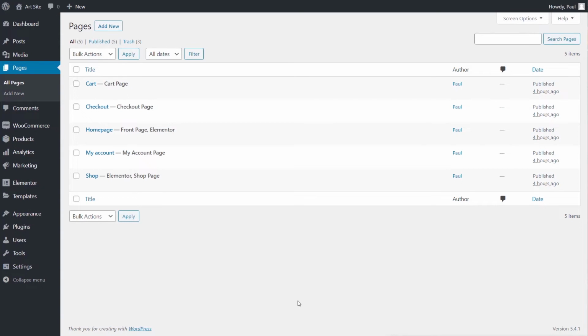Now when you install WooCommerce, it adds in several different pages. We've already seen the shop page, but it also adds in things like My Account.